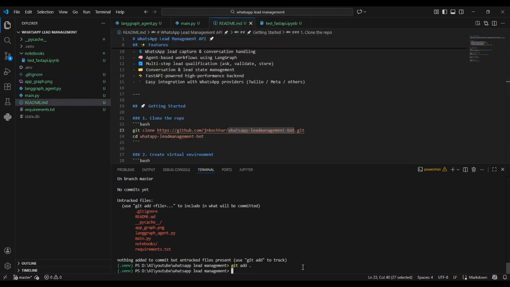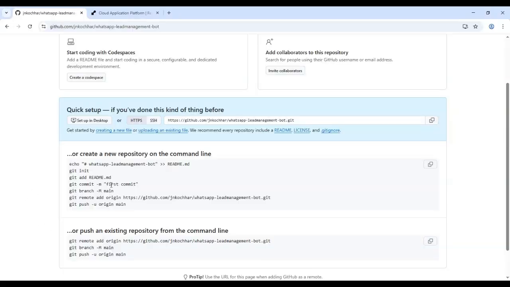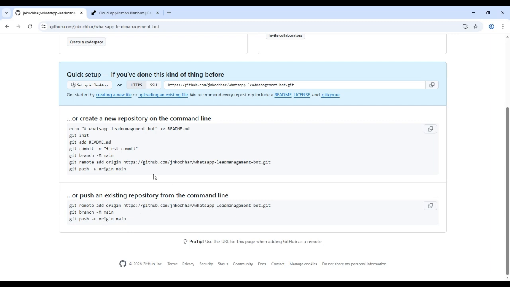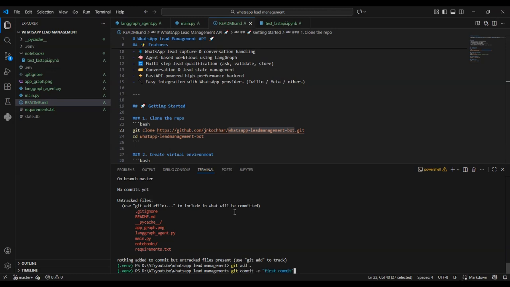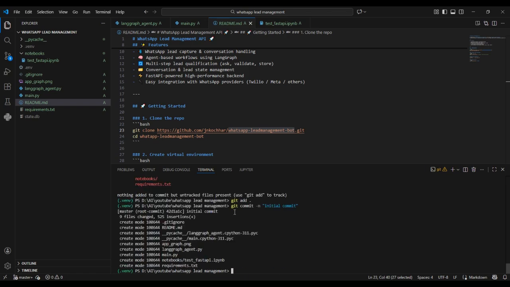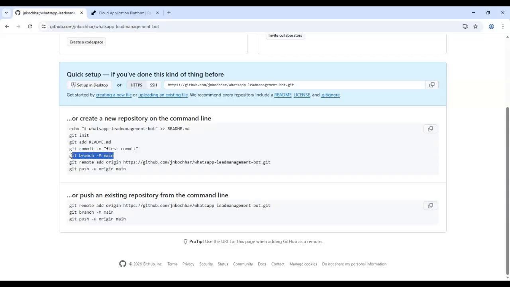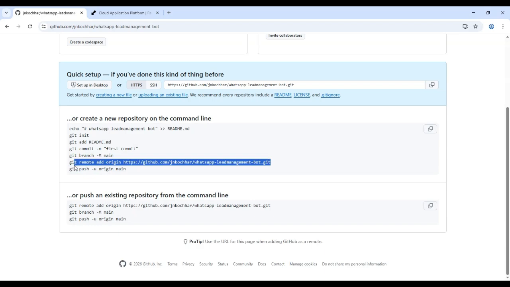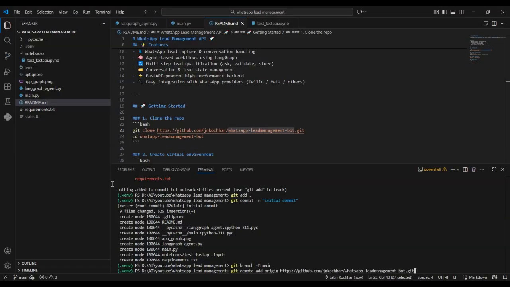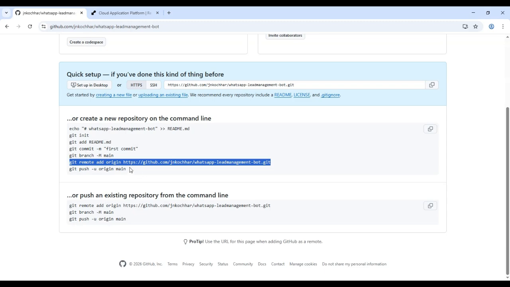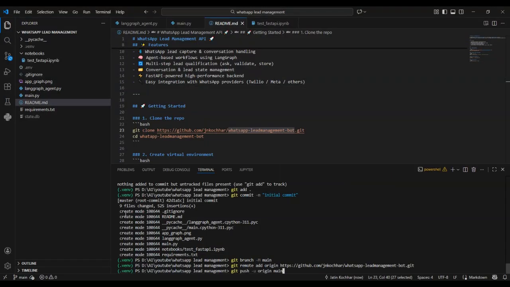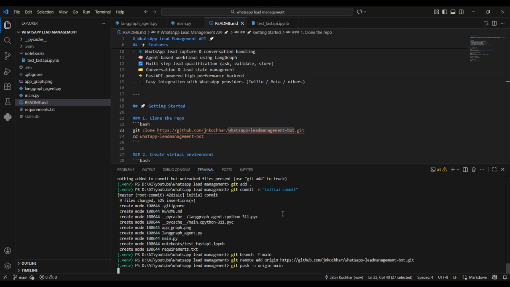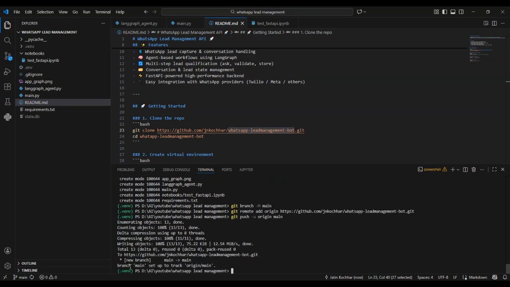Git add dot. Okay, then I have to do commit. So you can do first commit or you can do initial commit. That is also your choice. Then git branch main. Then we add a remote to this, connect it to our remote repo. Then we simply push it. So yeah, it is pushed.